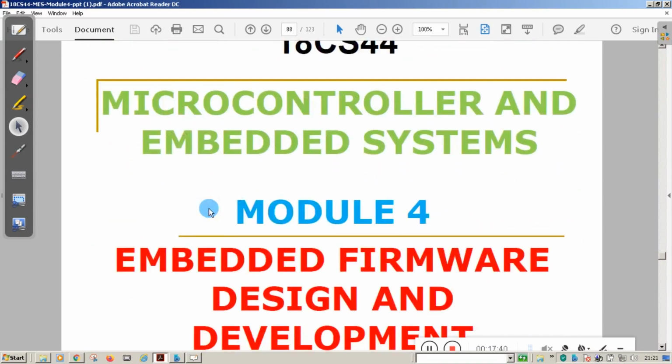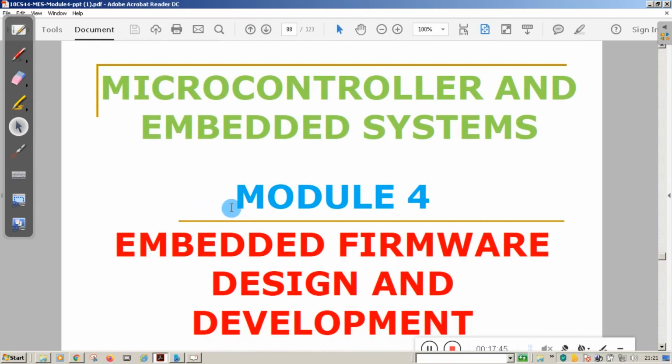With this we have completed this chapter. Next we will move to embedded firmware design and development.